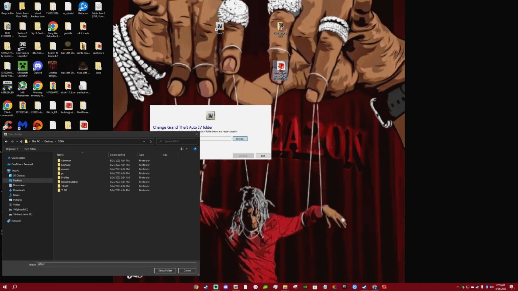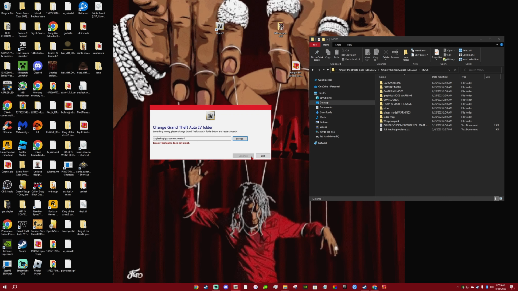So now that you have the mods, double click here, double click there. Make sure that you read all of these. Make sure that you read all the warnings and everything. Don't skip any of this stuff, right? So we can head over to OpenIV now. You go to OpenIV and you open it up. First thing you want to do is here. Let's go back.